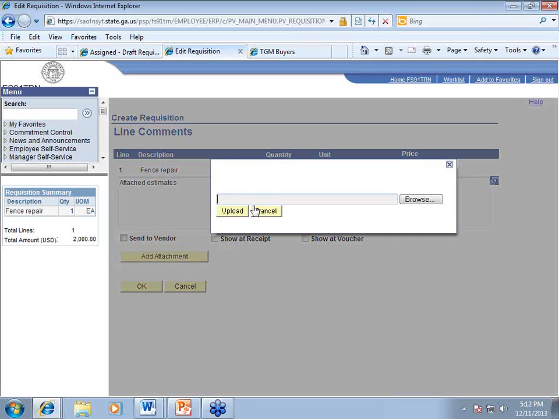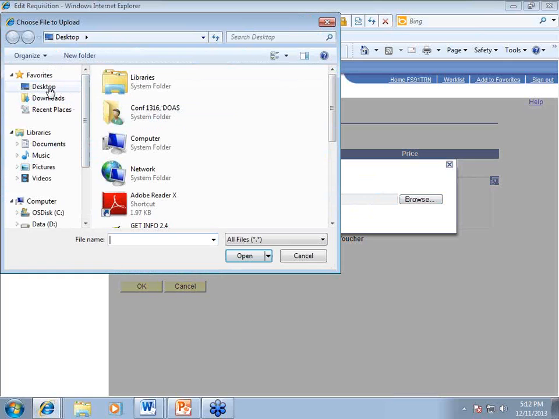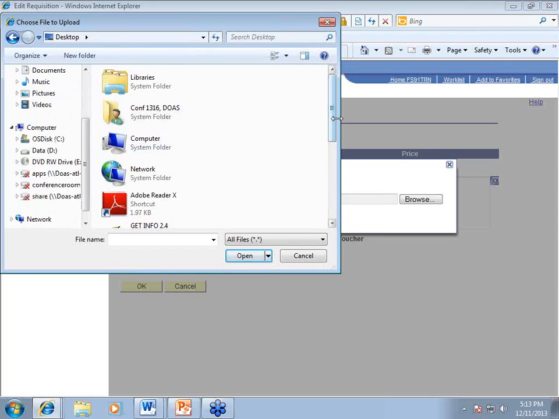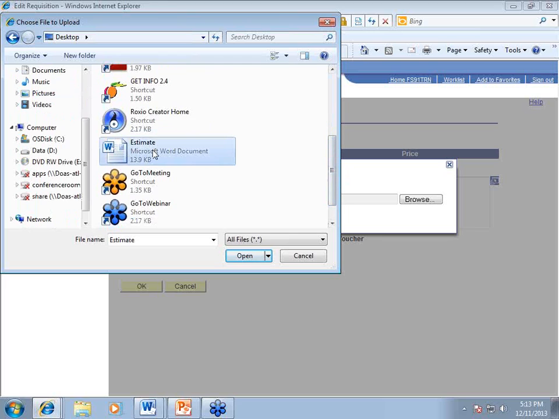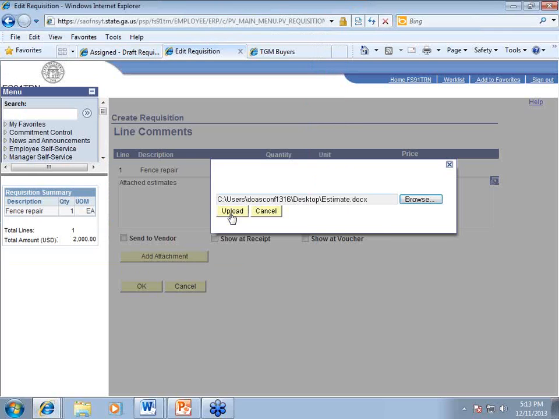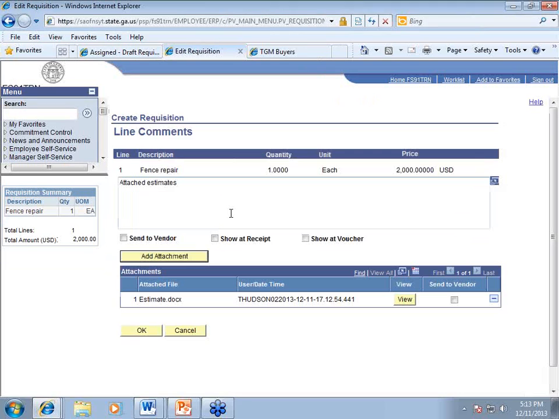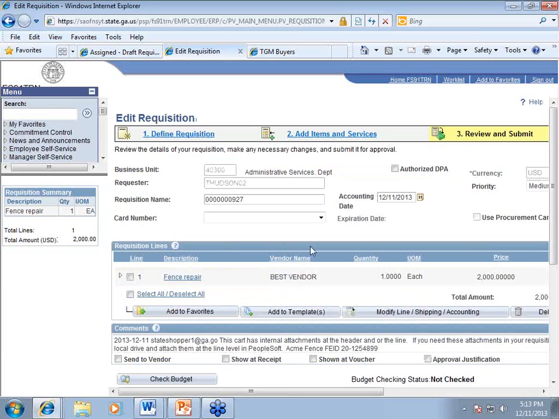I add the attachment, browse for it, put it on my desktop, and upload it. If I have multiple attachments, I just keep clicking Add Attachment. And then I say OK.